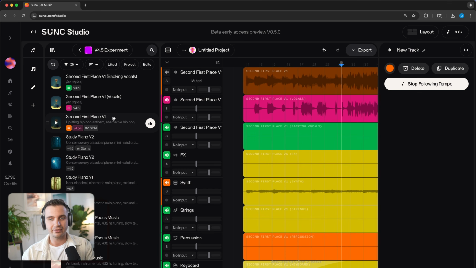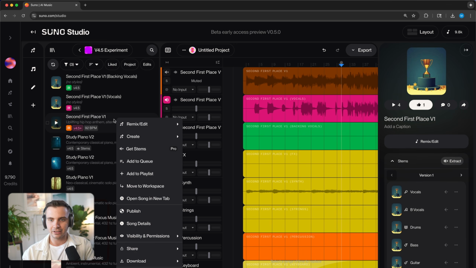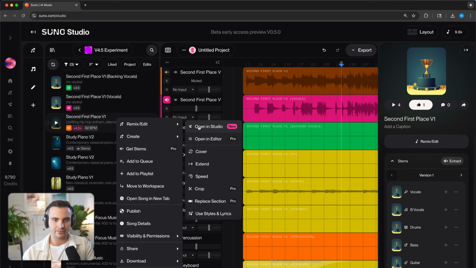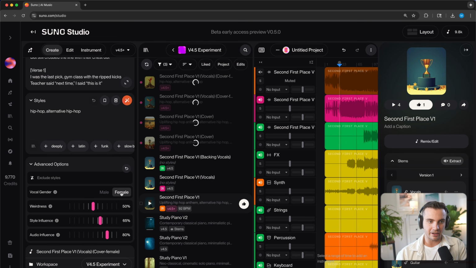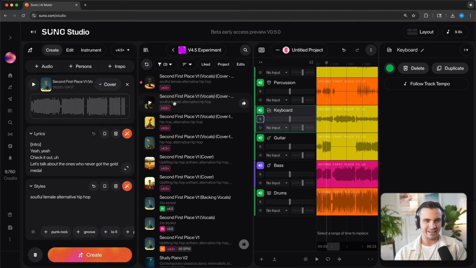The way that I would do that is I would go to the song, click on this one here, and let's click on Remix. I want to click on creating a cover. This time I will click on female right here. I will select the weirdness at about 50%. I'll move the style influence to 65 and the audio influence, I want that to be very similar to my original one, except I want it to be female. So I'll move that all the way up to 80 and I'll click on create. All right, let's give it a listen.